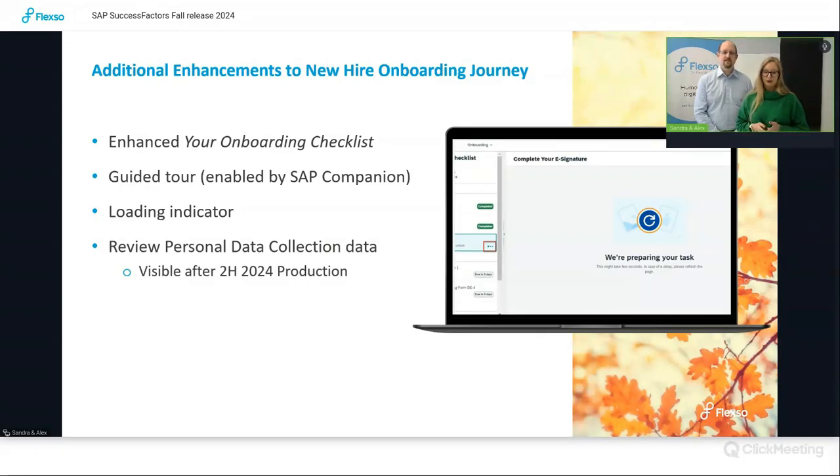They can review this personal data collection, which the onboardee just completed. And if something is still missing, if the data is not consistent, then we can even send the personal data collection step back to the onboardees and ask for additional information or ask for correction of their data.